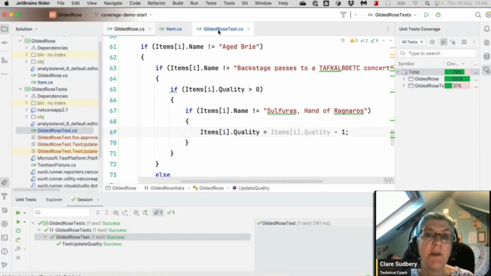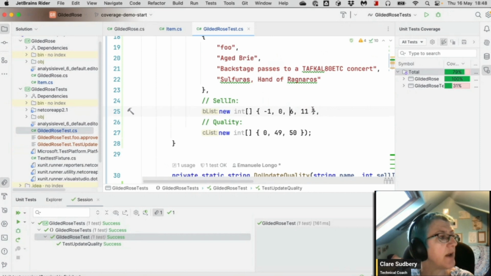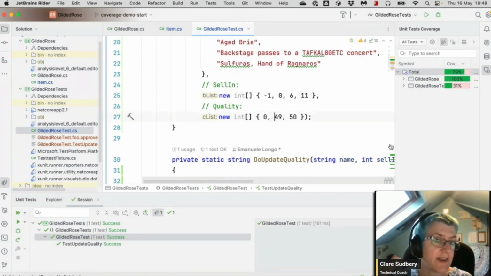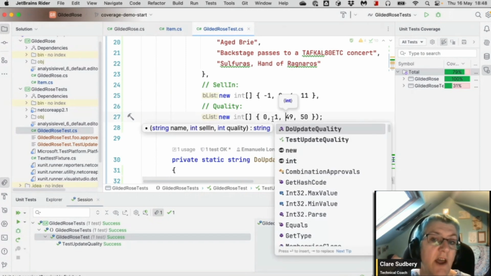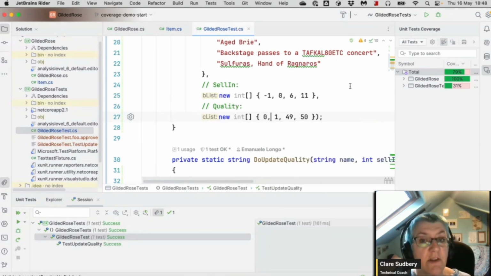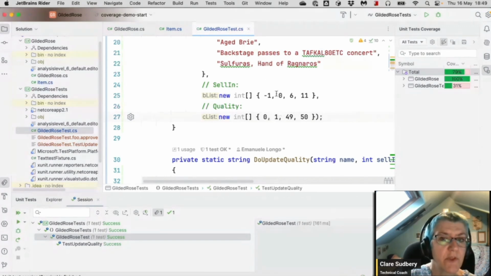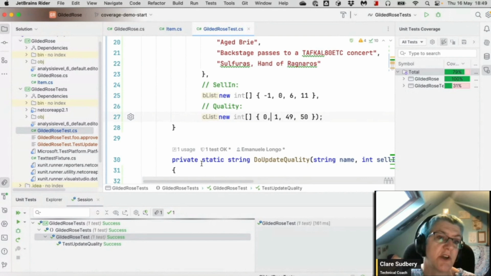At the moment in my test data, I'm testing -1, I'm testing 11. But what I'm not testing is something that's greater than 0 but less than 2, like 1. And the reason that's important is because there's a line in the code that subtracts 1 from the quality. So it gets down to 0, and then it asks whether it's greater than 0 or not. So if I add in 1 to the test data, remember, the only thing I've changed is the test data. I haven't changed the code under test.